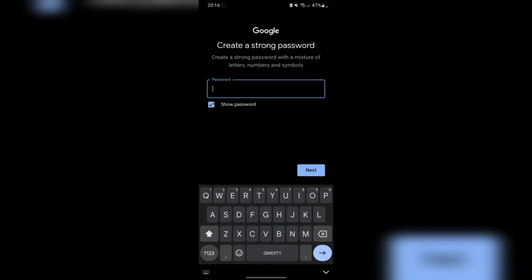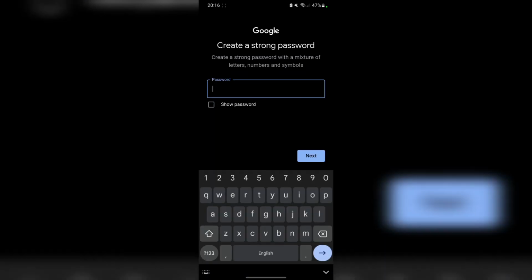And then you can make your own password. So I'm just gonna type, I don't even know, you know. Drift. No, wait, why am I saying? Whatever.